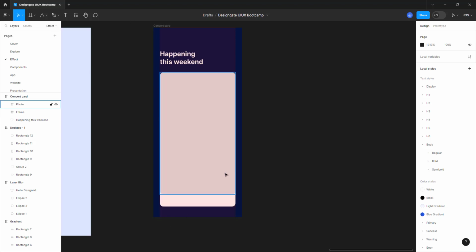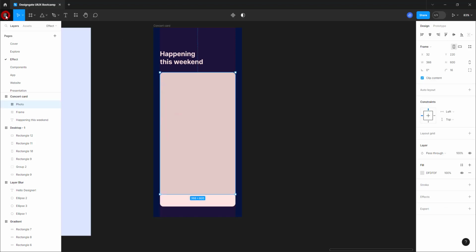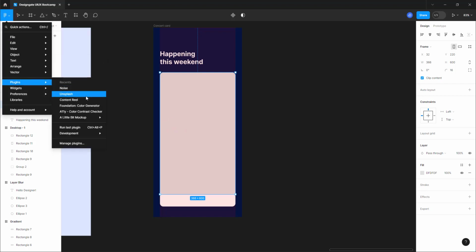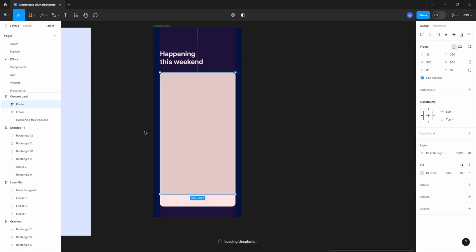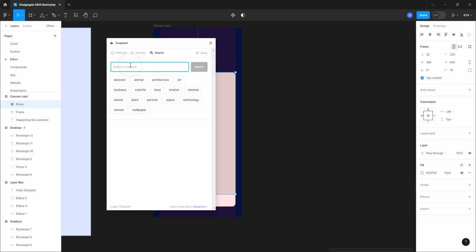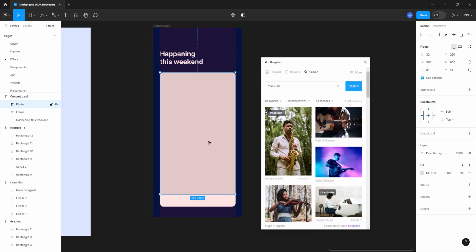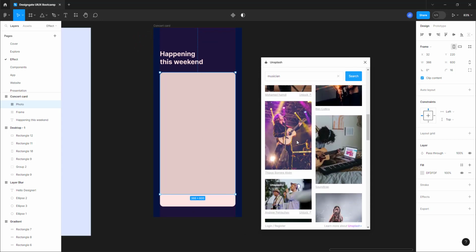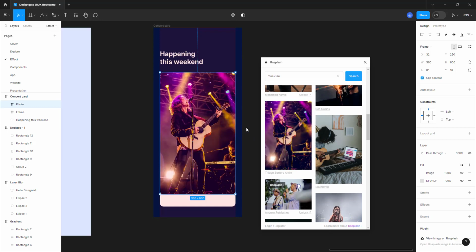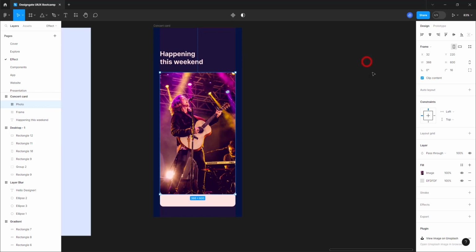The next thing, I want to go ahead and get a picture. To get a picture, go to plugins and use Unsplash or Pixabay or Freepik. Once this loads, I want to go ahead and type in musician. Make sure you select the element where you want to add it, right? You have to select it, if not, it's not going to work. So let's see this guy. Okay, great.